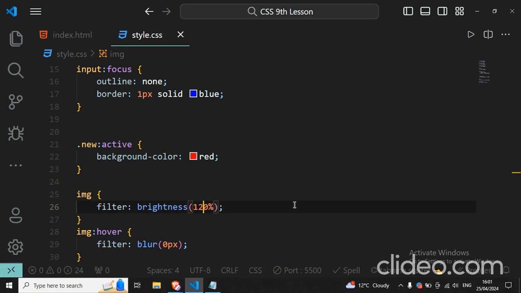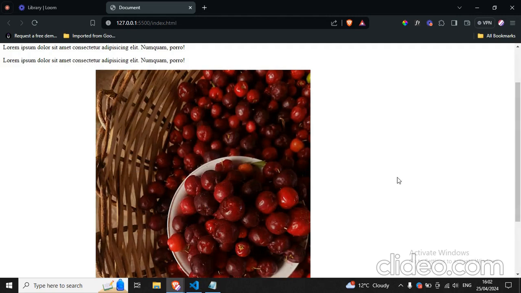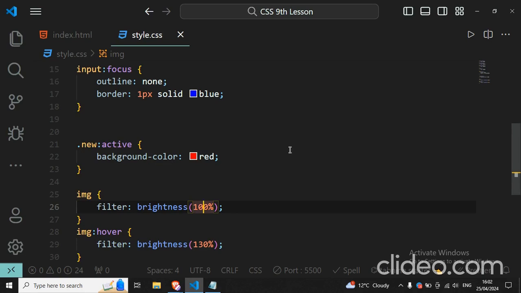Mostly you can use 120%. And when it's blurred, you can do this: let's do 130% for when it's hovered, and for default, let's do only 100. Let's refresh, and when it's hovered, you see the brightness is increasing from 100 to 130.